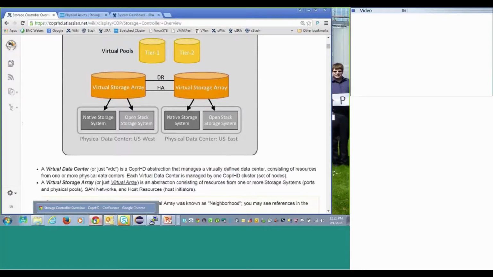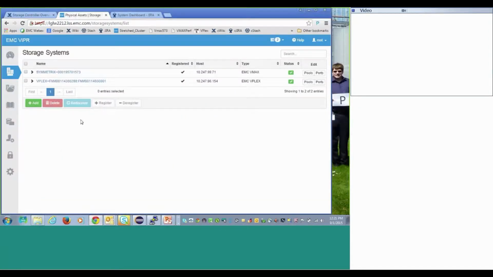So if you look in, where did I put that? Okay. So here I've got a really simple system. I was going to use the Copper HD simulator, and my simulator is inaccessible on the network today, so I had to use real hardware. So I've got two really simple pieces of hardware, a Vmax and a Vplex.